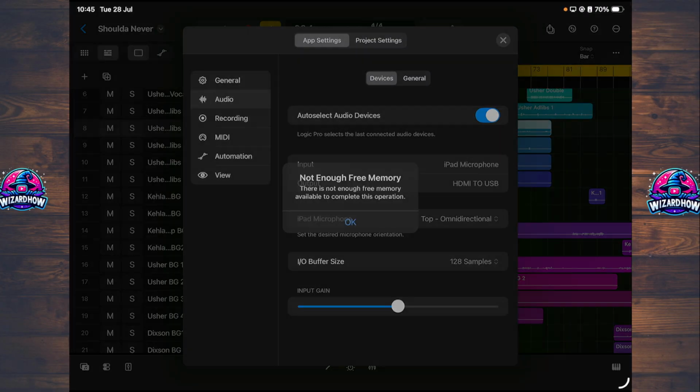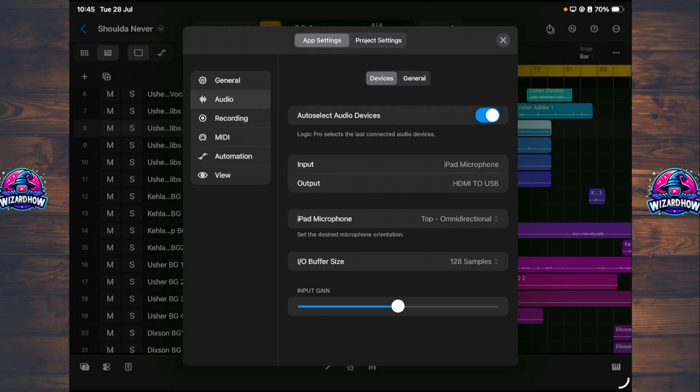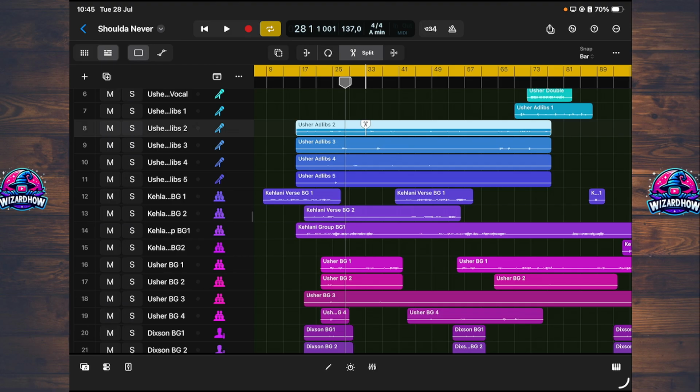Always raise this back up to 256 or 512 samples when you are done recording and ready to mix, so your iPad doesn't run out of CPU. Now, step number 2: if you have power-hungry effects loaded onto your tracks, Logic will automatically temporarily bypass them while you record so they don't lag your audio.